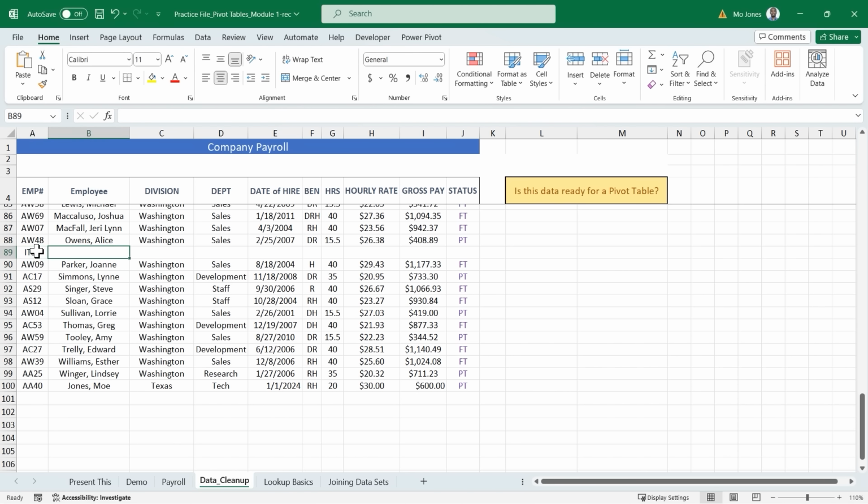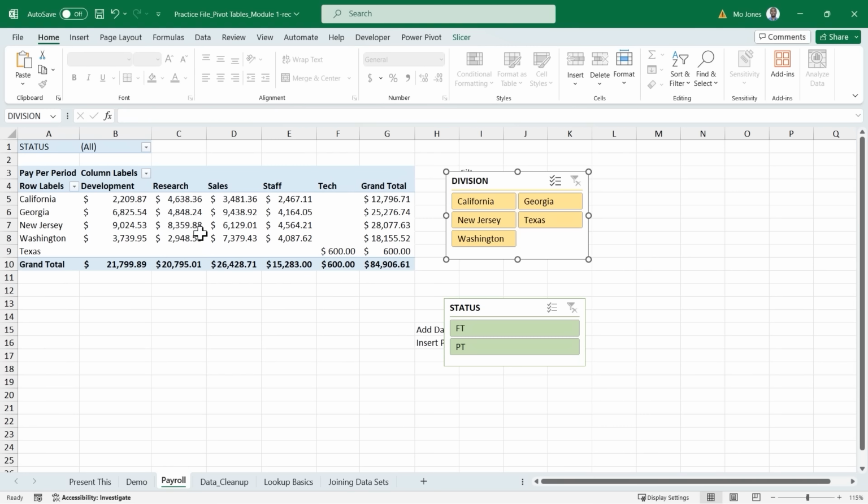I'll add a friend here. And I'll go for tech as well. Hire date, same thing. And I'll fill out the rest of this information. Okay, so let's go back to our pivot table here. And let's see what happens.